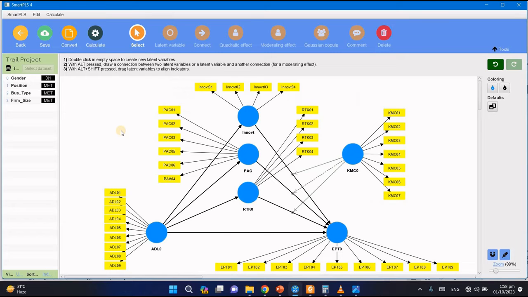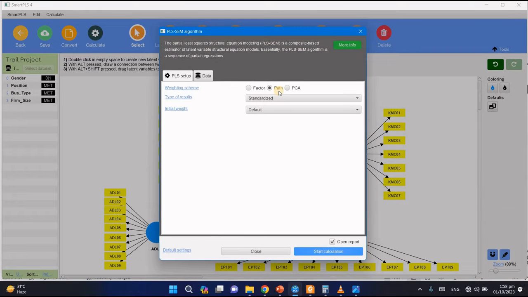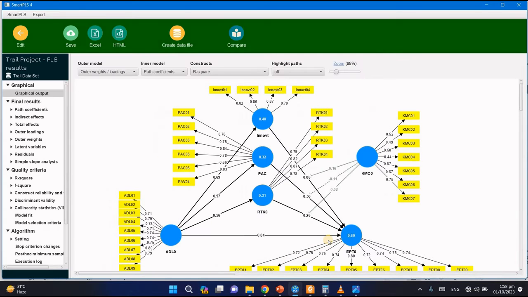After showing all the indicators, now we have to apply the measurement algorithm. For this purpose, click Calculate and then PLS algorithm. If you select it, the path model and the default settings are fine. Just press the Start Calculations button, keep this check as it is, and start calculations. Now our calculation has been completed.